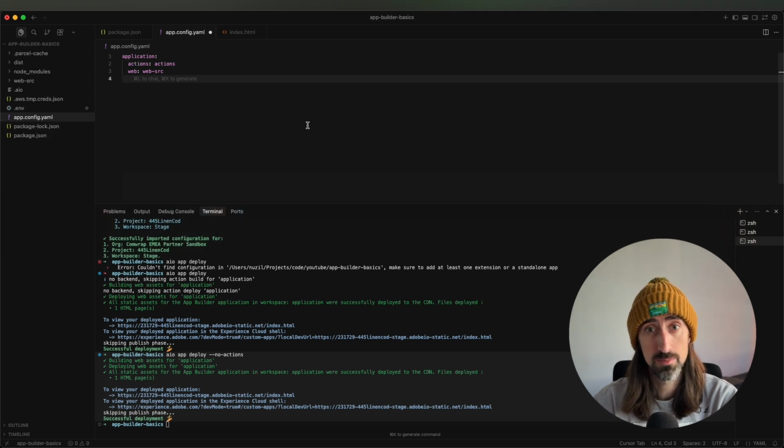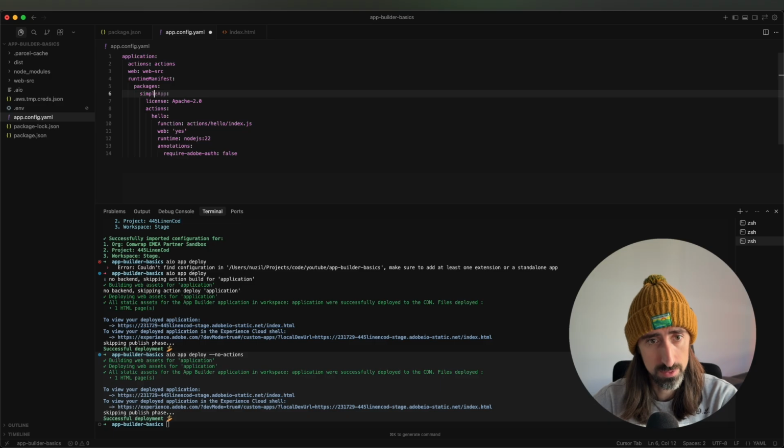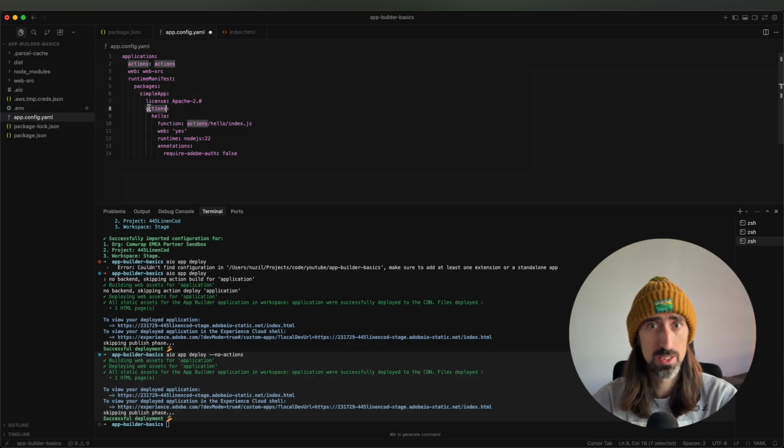So let's build some JavaScript function that will be executed in the Adobe Runtime. To do it, you have to change your app config YAML file. You define the packages, which is your extension name, you can call it something simple like simple app. You define the actions, so that is literally the JavaScript file that holds your business logic. In our case, let's call it hello. It's located in the folder and you have the responsible JavaScript file.